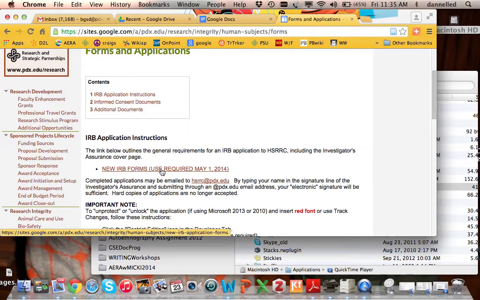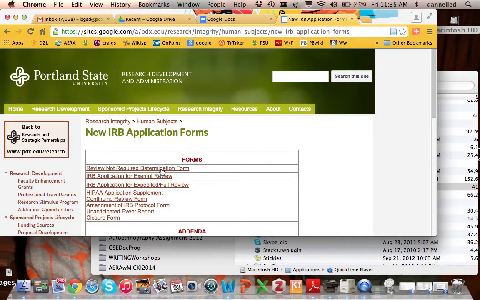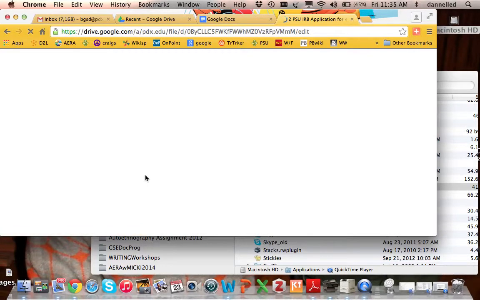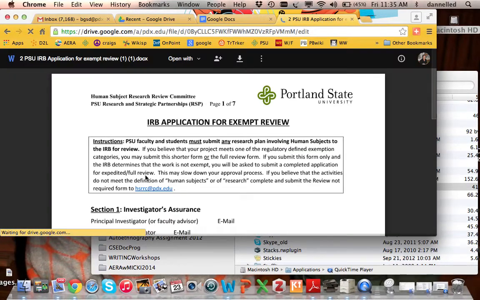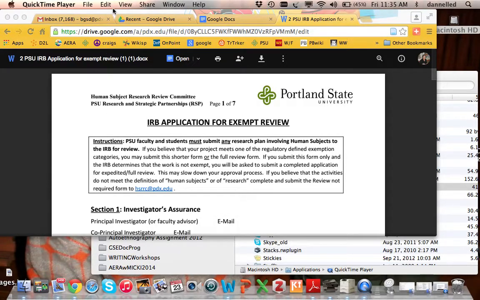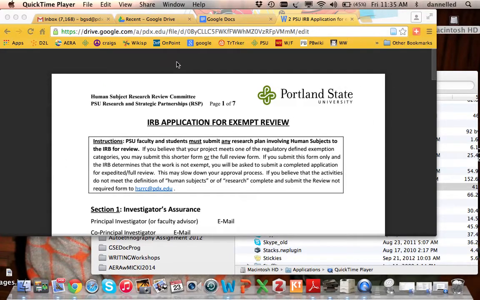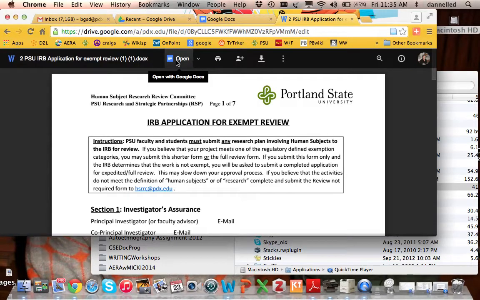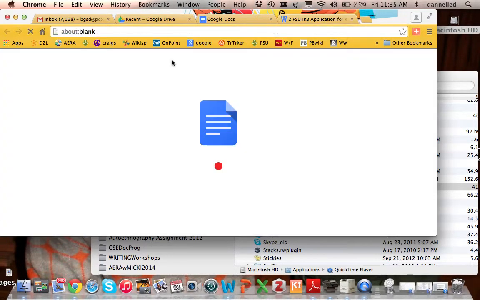So this also has the new IRB forms page as well. So let me click that. Then we go to IRB application for exempt review. This will open up in Google Drive. At this stage in Google Drive, you can either download this application and work on it as a doc, or you can work on it in Google Drive. You can't work on it when it's got this black edge. All you can do is view it. So what I'm going to do is try to get that thing to come back up here again. Here, open with Google Docs.